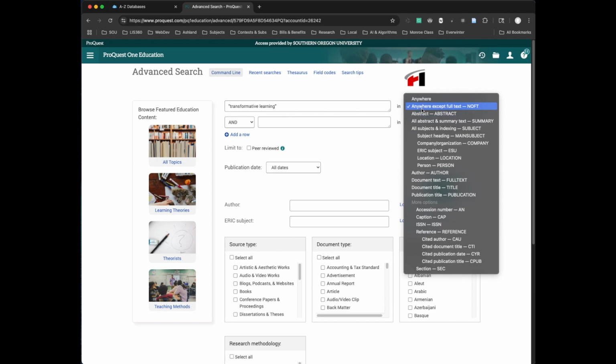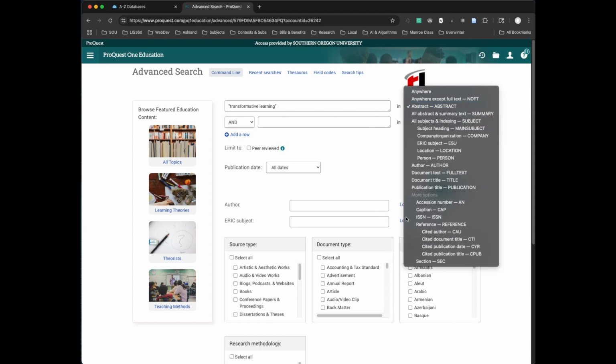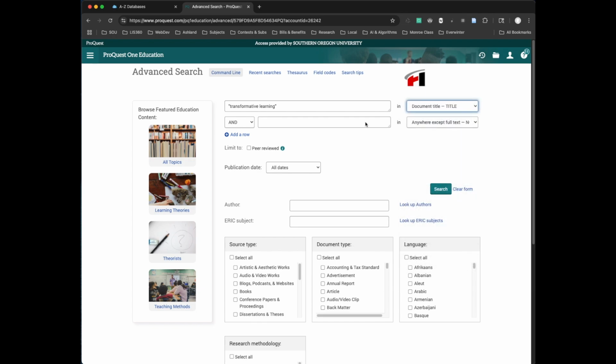That makes sense because I'm probably interested in articles that mention my keyword phrase in the title or the abstract or somewhere like that. If I search the full text of articles as well, I may get a bunch of articles that only mention transformative learning once or twice in the full text, but aren't really about that topic. If I wanted to search more precisely, I could only search the abstract field, or I could choose to only search the titles of articles.